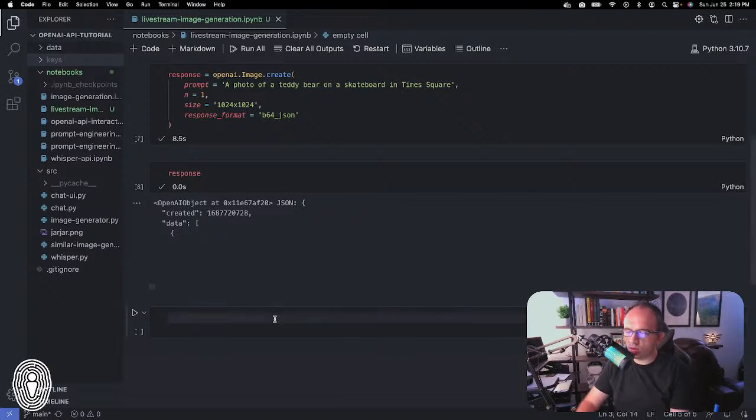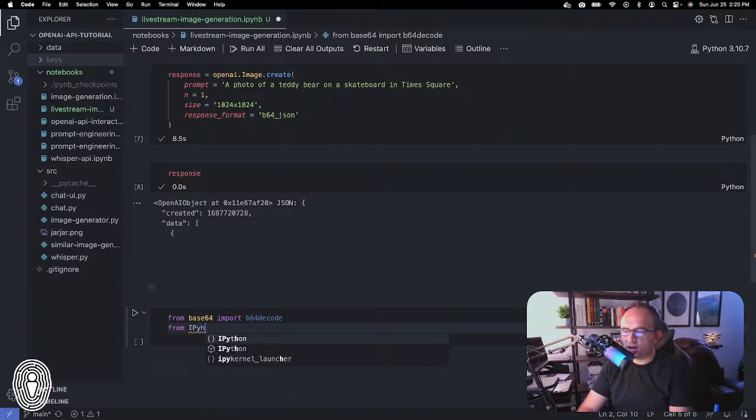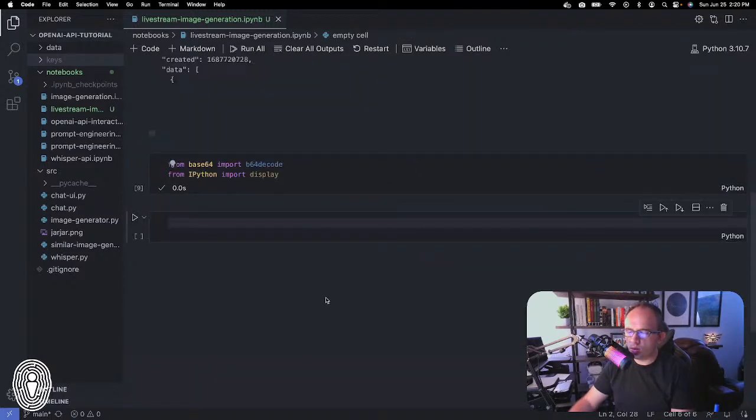The way we're going to do it in the Jupyter Notebook is we're going to import from base64, which is a default library. Don't worry about having to pip install anything. Import b64decode. And then also another default library from IPython. Fun fact, if you did not know, Jupyter used to be called IPython. Now you know. And that is why the file extension on Jupyter Notebooks is .ipynb. From IPython, import display. Okay, we've imported those things.